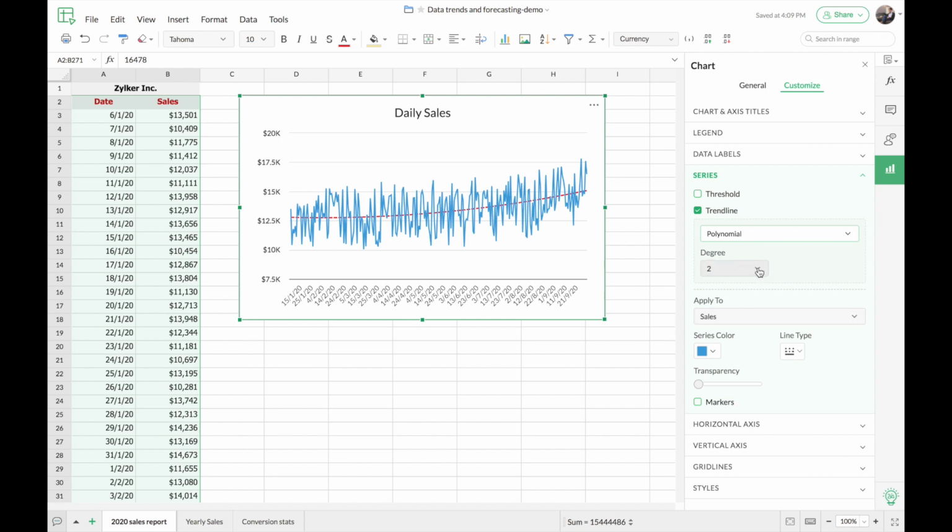You can select the degree of your polynomial trend line based on the number of hills and drops you have in your graph. Here you can see that degree 2 is actually not doing justice for this particular chart we have. So here I'm going to choose a degree of 5. Again, the degree will be based on the number of hills you have in your graph.